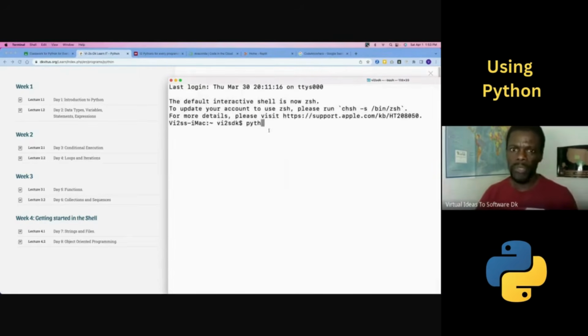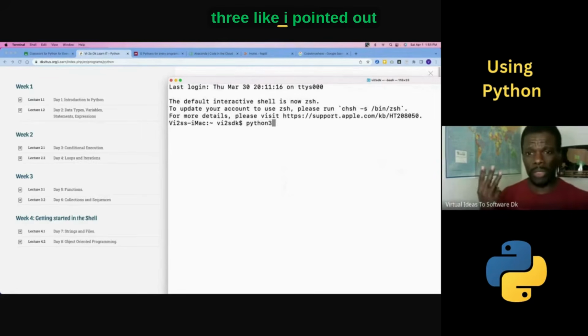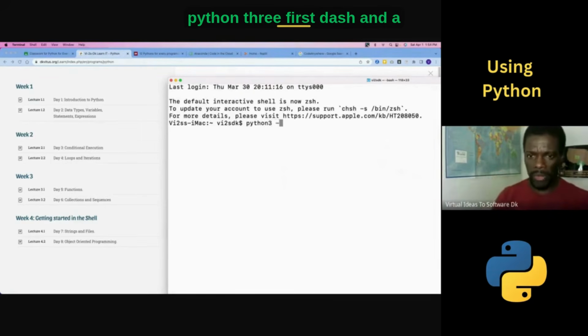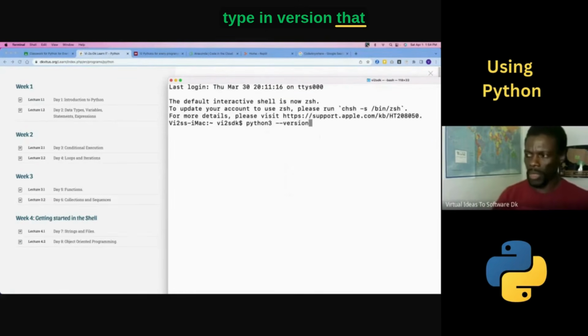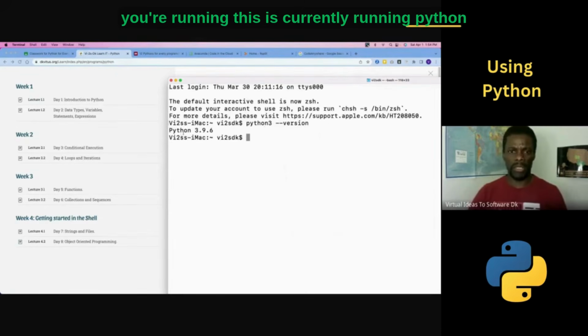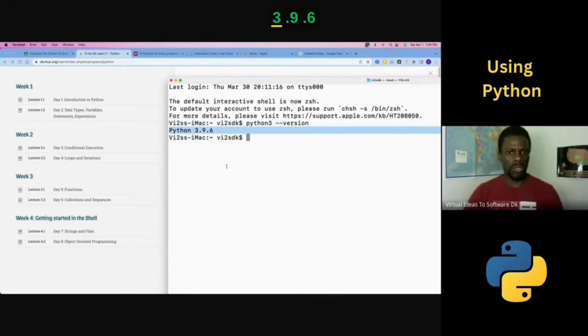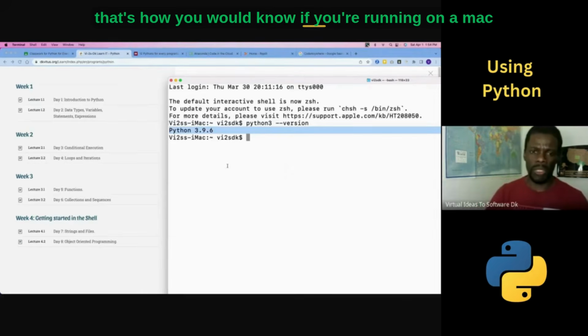Okay. So you have to type in python3, which is for version 3, like I pointed out. Python3, then two dashes, and then you type in version. That is going to tell you what version of Python you're running. This is currently running Python version 3.9.6. Okay, so that's how you would know if you're running on a Mac.